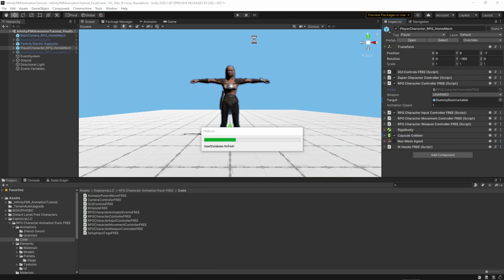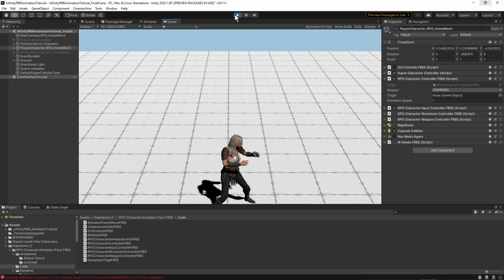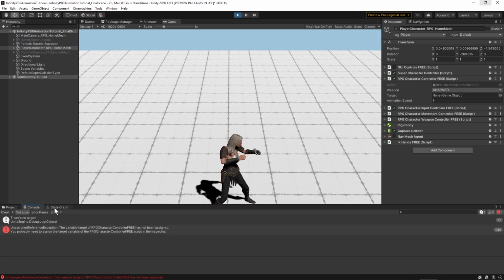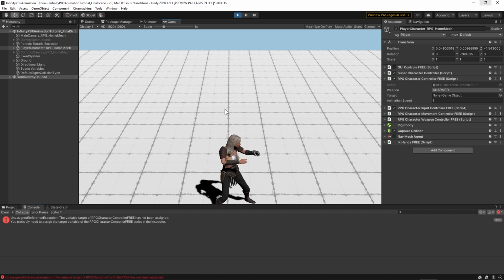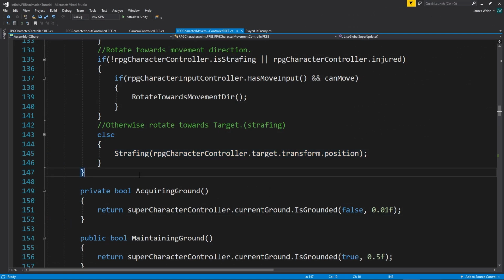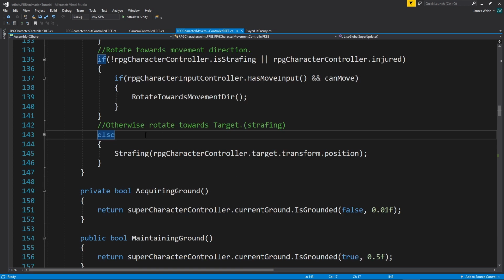All right, so let's test that out, and I'm going to remove the target, so there's nothing in the target there. Let's see if we get another error. And we do. Okay, so there's somewhere else where this target is being asked for. So I'll double click on it, and it takes me right to another strafing. So this time I'm just going to make this be, rather than just be an else, it's going to be an else if, and then I will do another null check here.